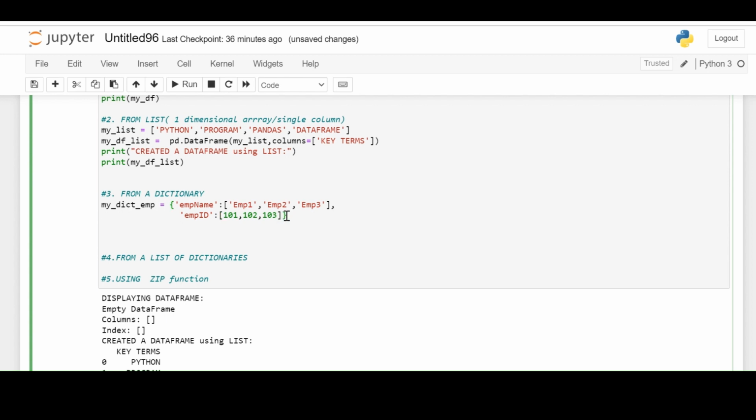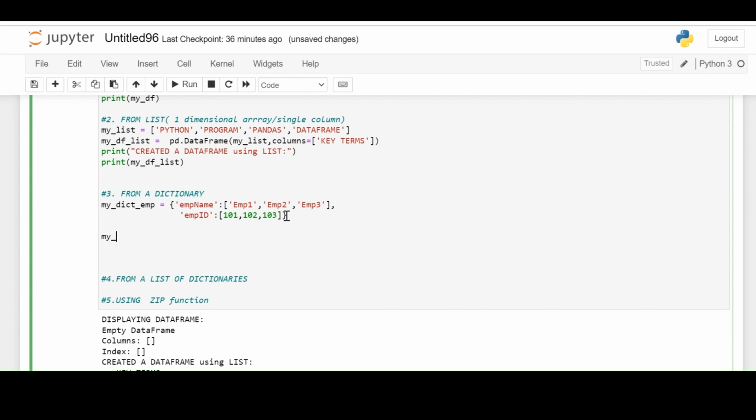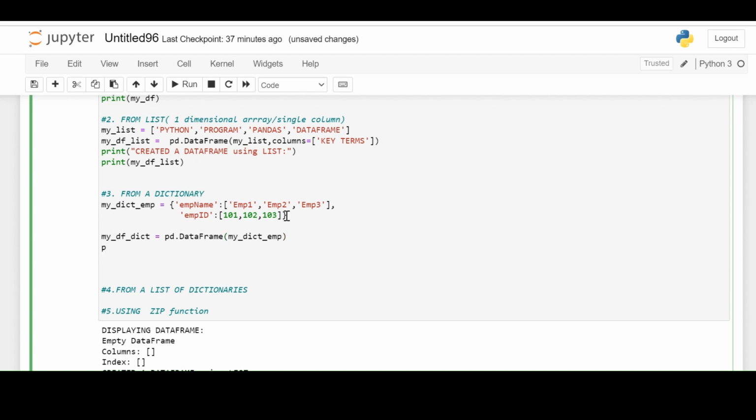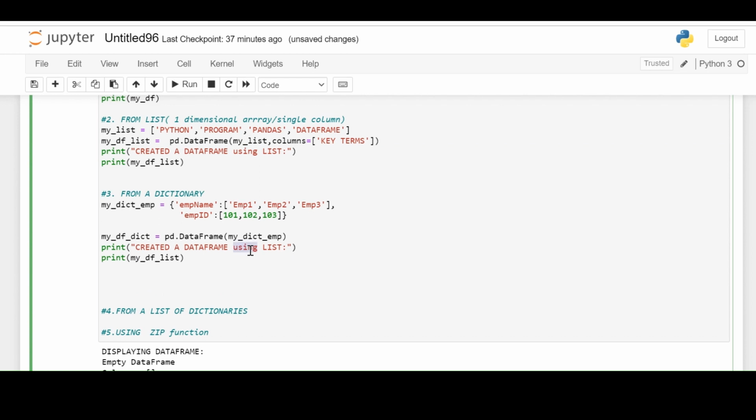So now how are you going to create a data frame? My data frame using a dictionary. Same pd dot DataFrame of my dict_employee. So this is how we are trying to create a data frame from a dictionary. So let us just display it. We created a data frame from a dictionary, right?